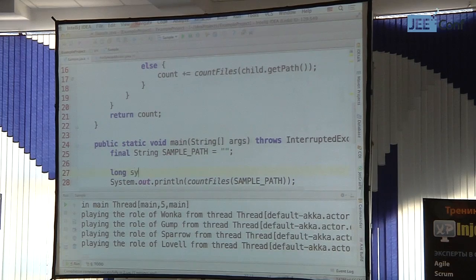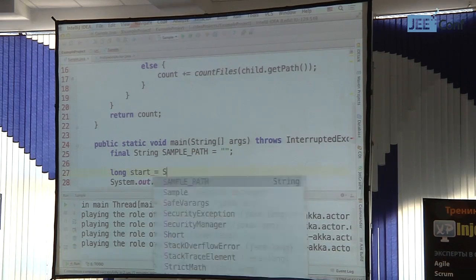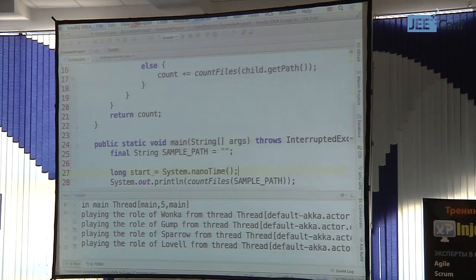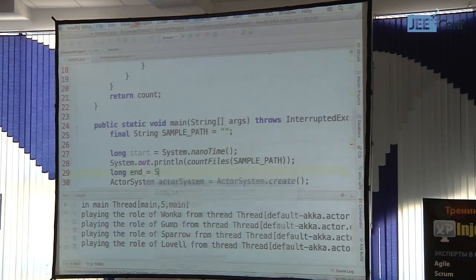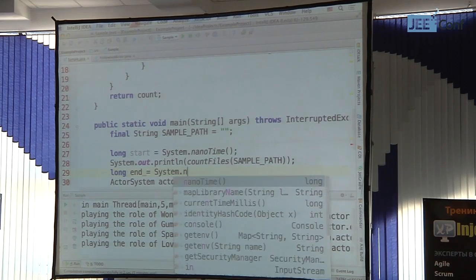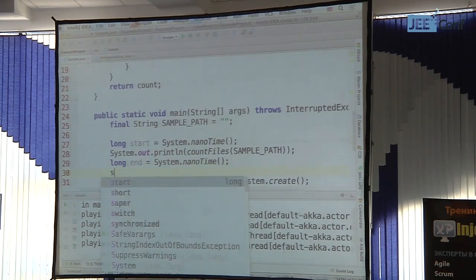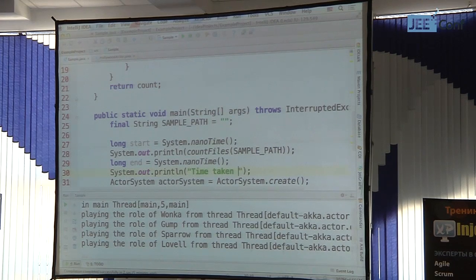So we'll say long start is going to be equal to System.nanoTime. And we will find the end of this also. So we'll say long end equals System.nanoTime. And then we'll print out the time it takes. We'll say time taken, and then we'll print the time it took to do this, right? So in this case, I'll say (end - start) / 1.0e9. So this is a good start.